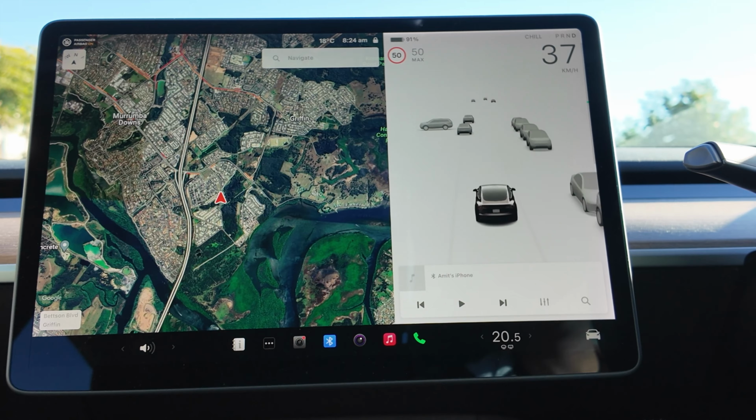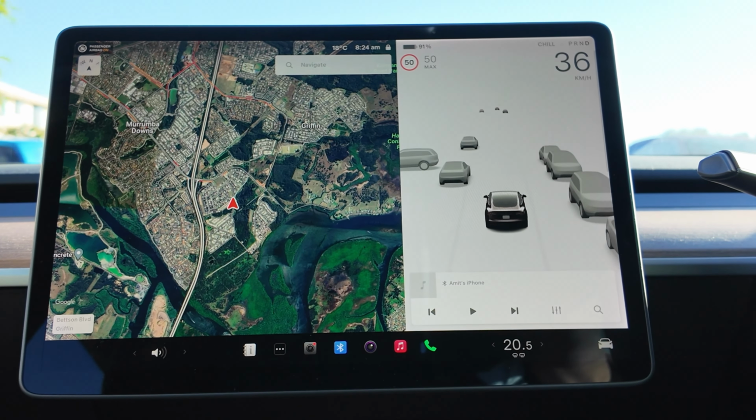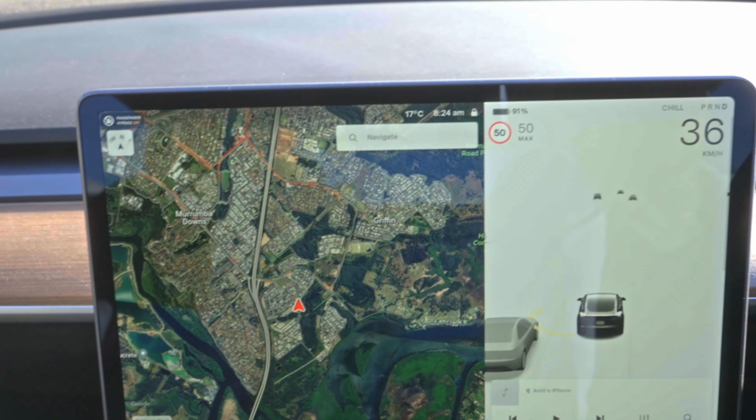Now to see all the rest of the features, let's go for a drive. The first thing that we can notice clearly is there's a lot more information about different cars on the road when you're driving your Tesla.